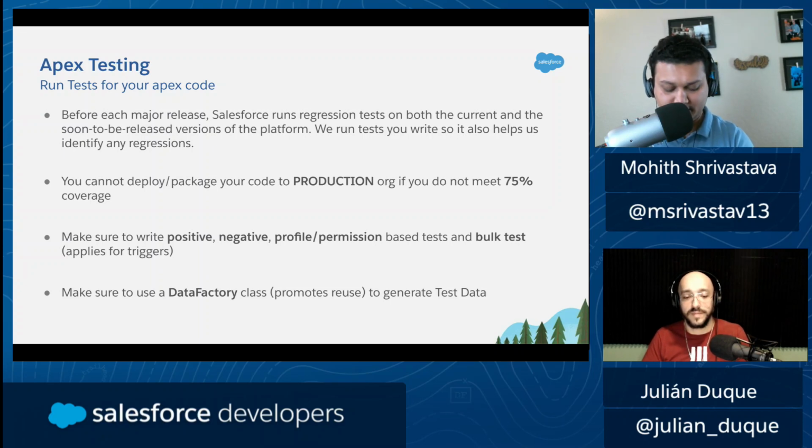Also, Julian, there is bulk testing, and this is also very specific to Salesforce and applicable to Apex triggers. The whole idea behind bulk testing is that Apex triggers take 200 records at a time and execute.